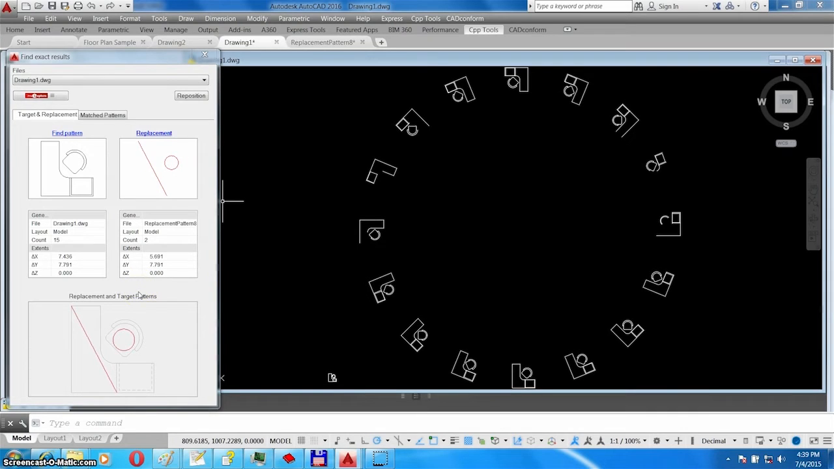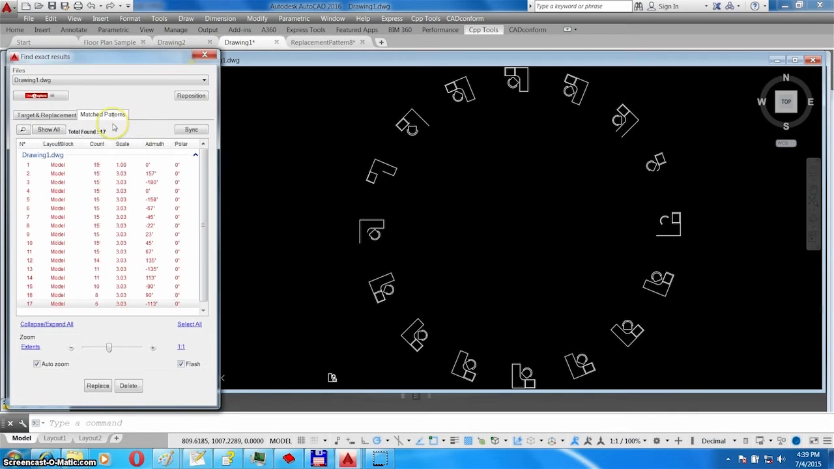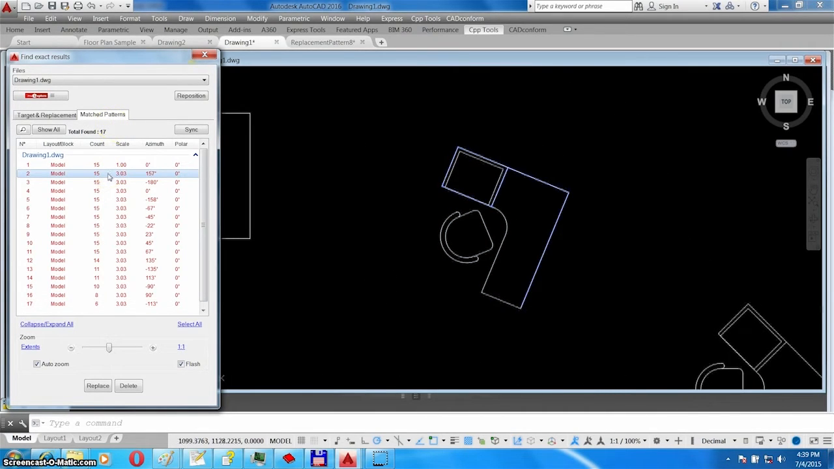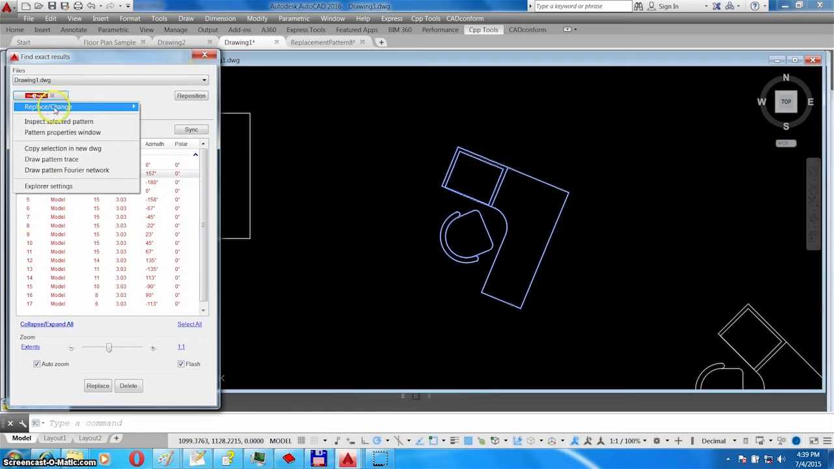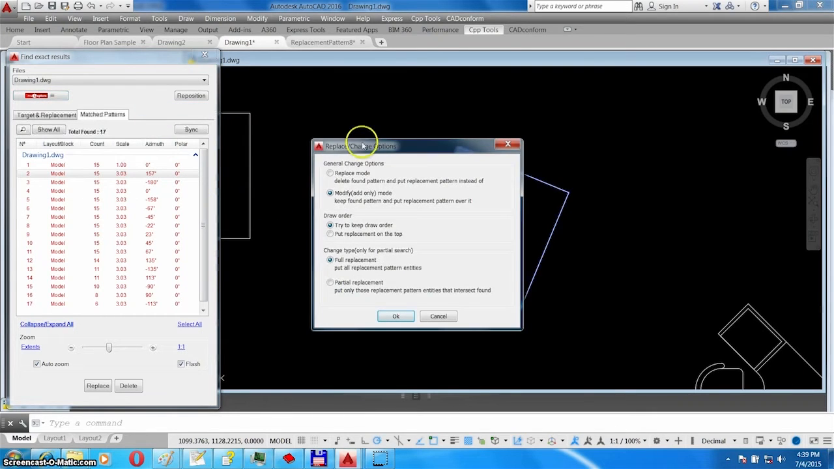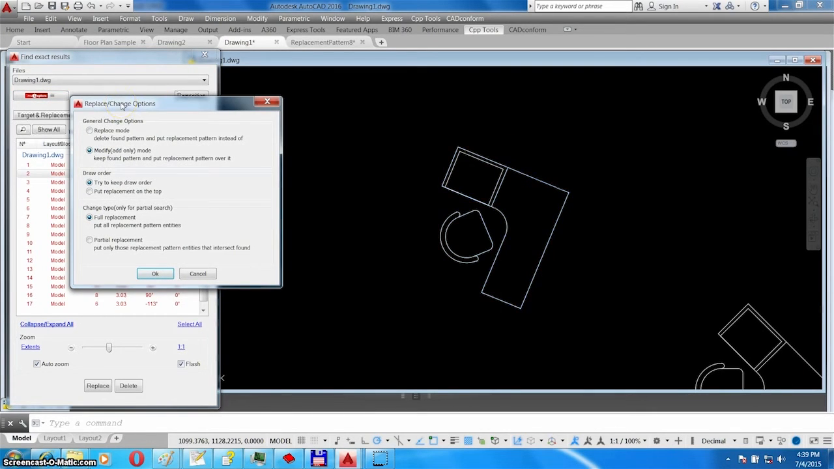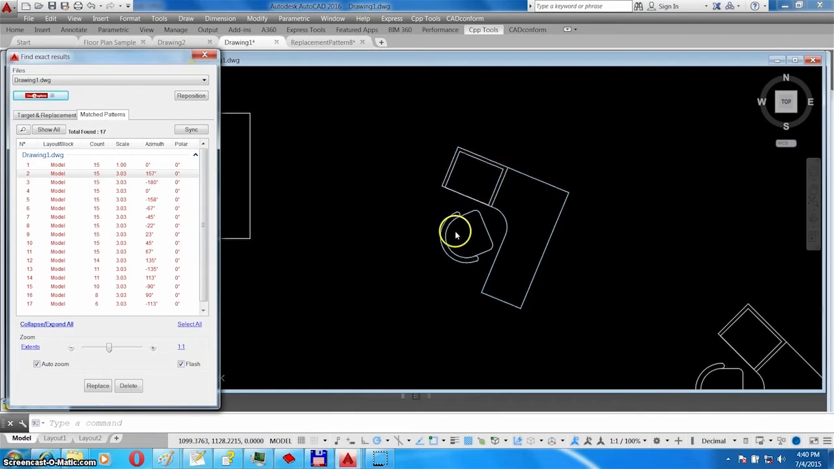If we switch to the result set, each and every pattern can be replaced either one by one, or we can simply replace them all. Also, there are different replacement options. Here we can select the type of action that will be performed. We can either replace a pattern, i.e. delete the old version and add the new version, or we can use the Modify option, keeping the old version and only adding the new version over it. We will use the second option.